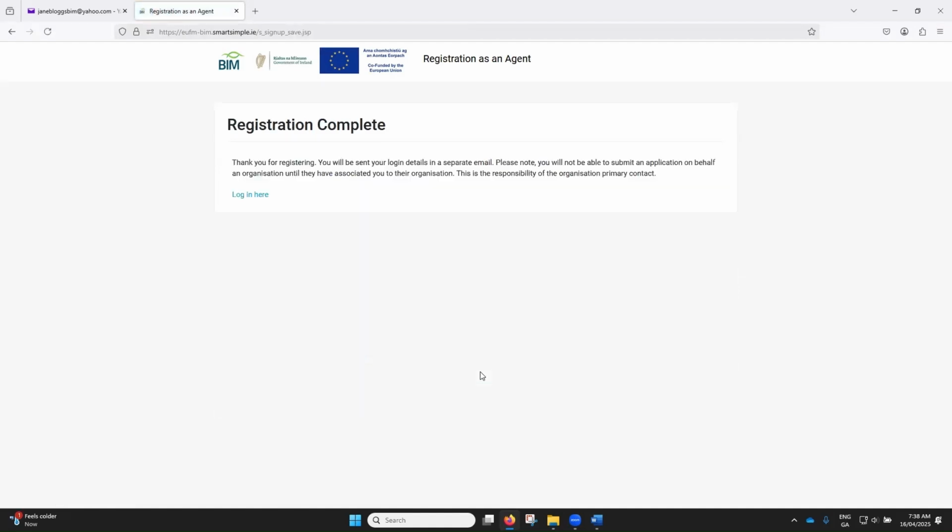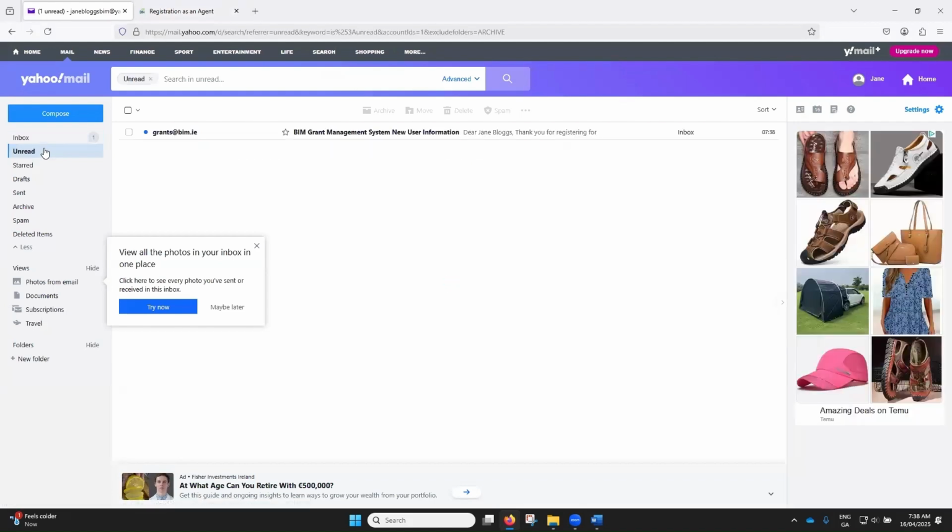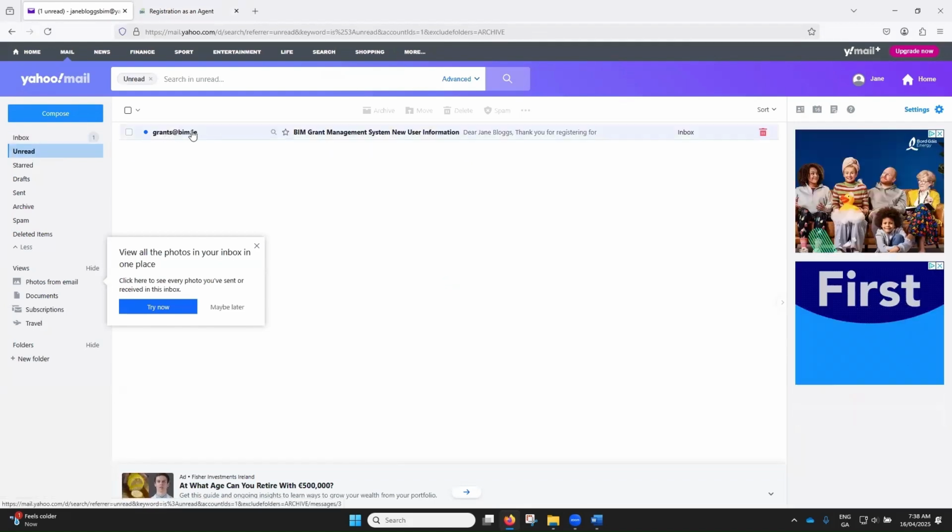Okay, so once submitted, I will get this registration confirmation. It just says that an email has been sent to me. And then it also says it's the responsibility of the primary applicant of the organization to assign you as an agent. So I just wanted to check my email here. I should have received an email. And I've received an email here from Grants.